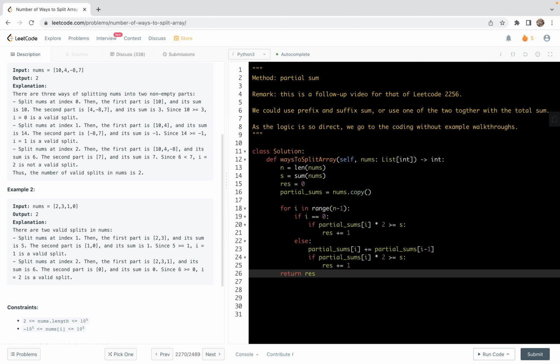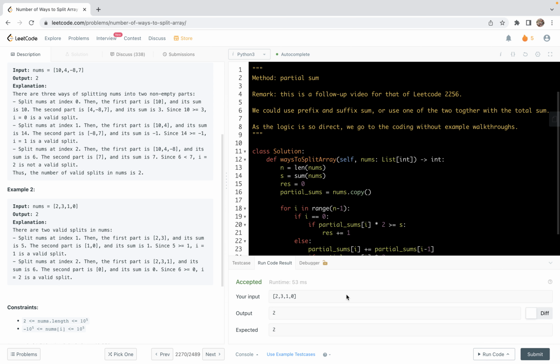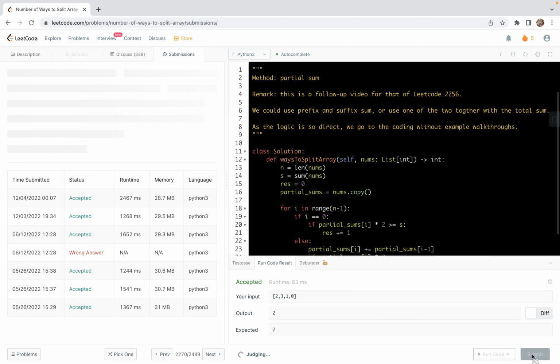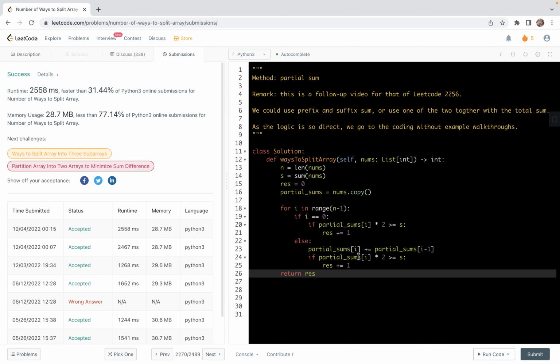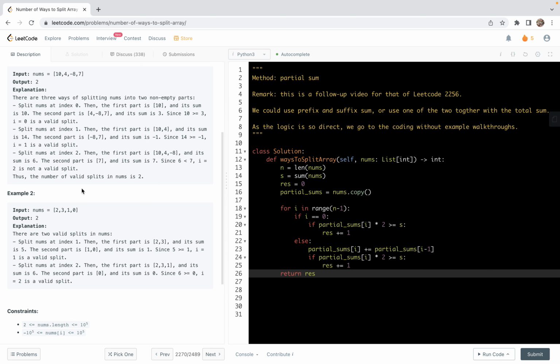Up to now, I guess we are ready to do the test. Let's first test a special case. This passes example 2. Now let's look at the generic case. Yeah, it passes all the generic cases. I guess that's about it for this specific problem.